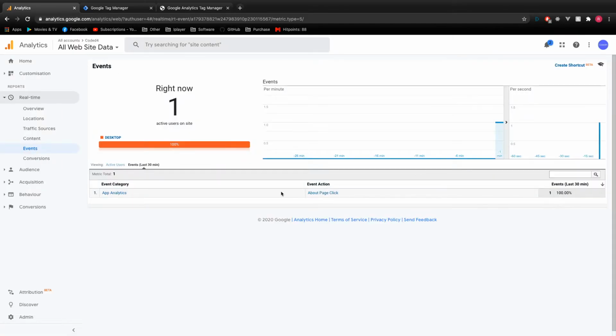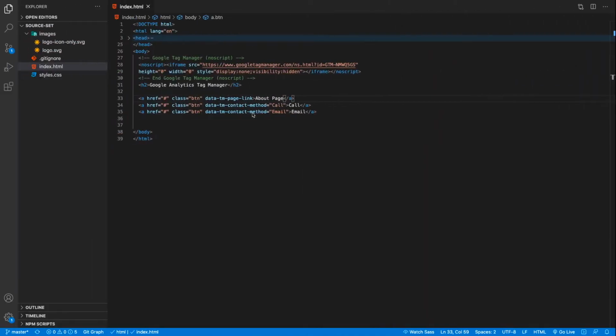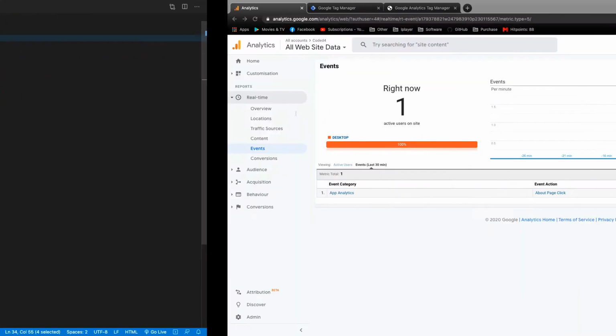However, once we click the about page, you can see the tag has fired. If we head over to Google Analytics, you'll see we have the category of app analytics, and the action is the about page click. This is just in real time to make it easy to see. Now, to get the values of the other two, you can see here they're both called data-tm-contact-method, and then the value is equal to what the button does. So this could be a call, and then this could be an email.